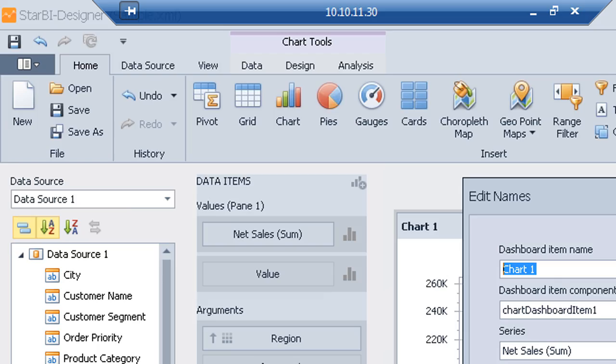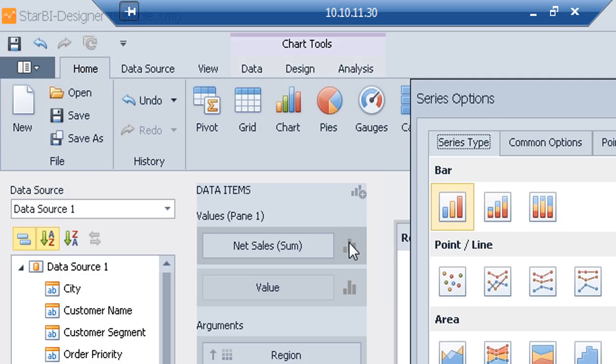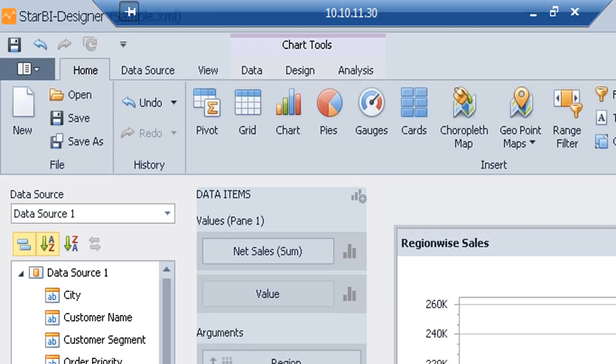Now I will design a dashboard and show you how easy it is to design a dashboard using self-service BI. These are the different charts and maps available. I will design a bar chart which will show the net sales by region. Let me drag region field in argument and net sales in value section. Here is my bar chart showing the net sales by region.